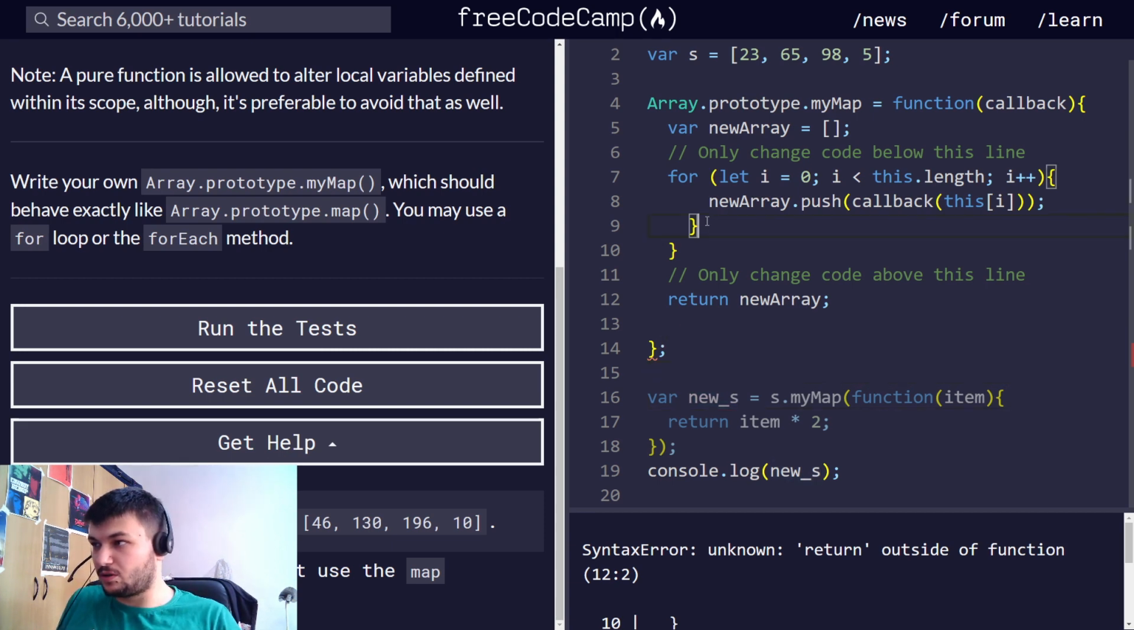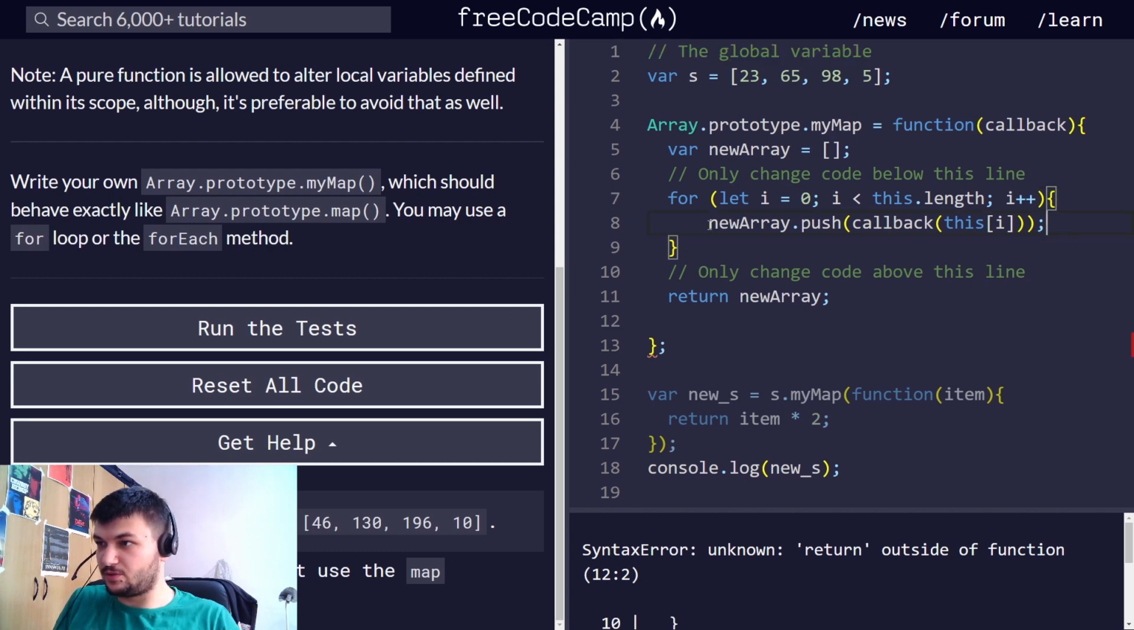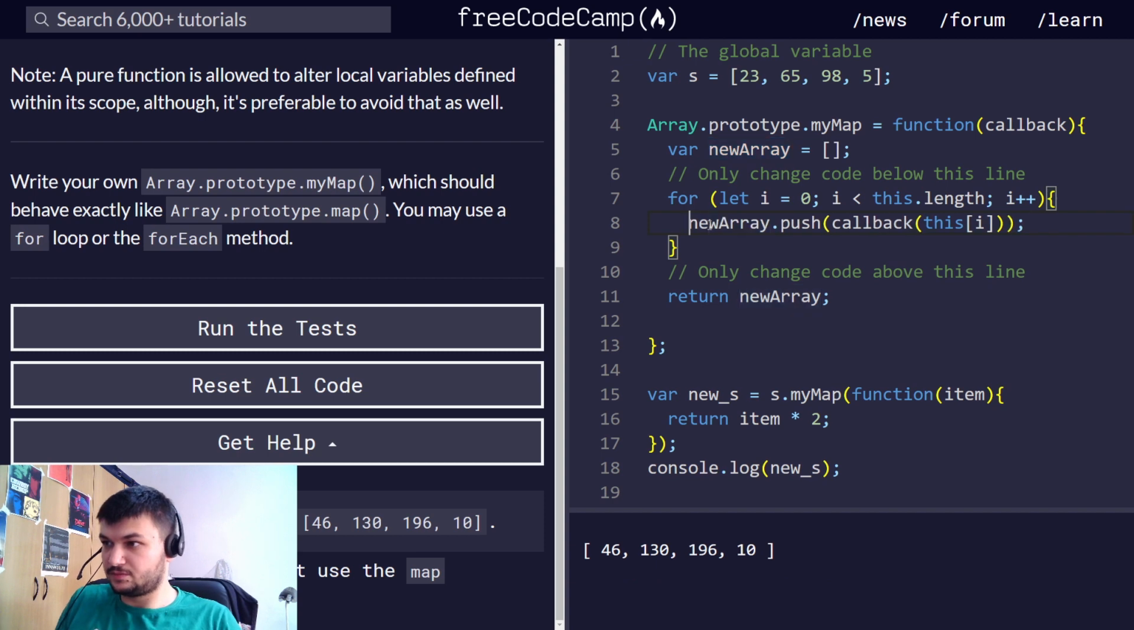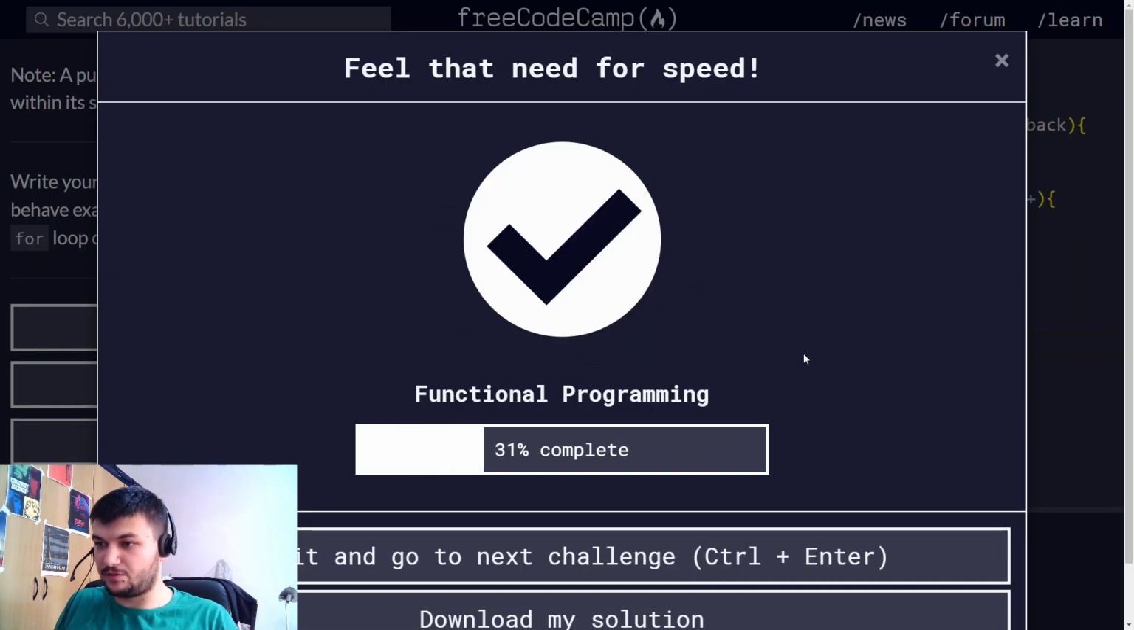There is something missing here. So this one closes the for loop, and we have one extra. Yep. Okay. I think now this one should do it. Let's run it. Yeah, perfect.